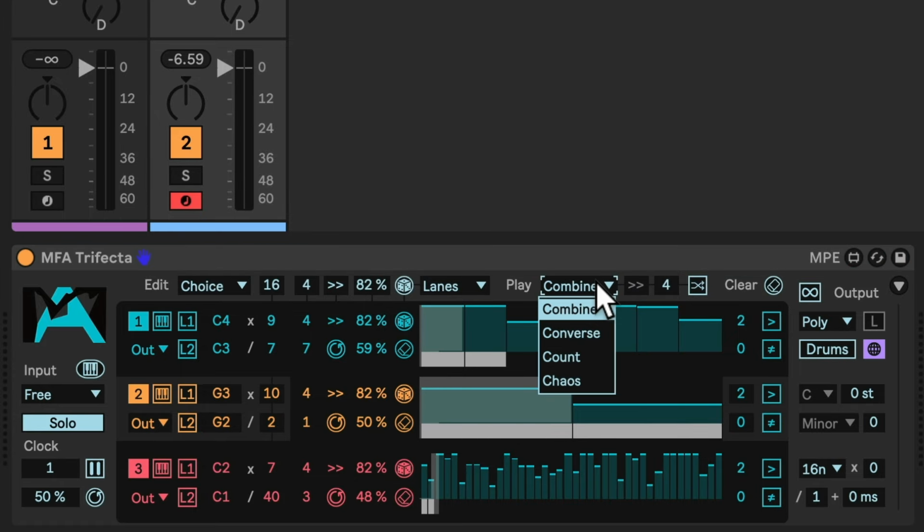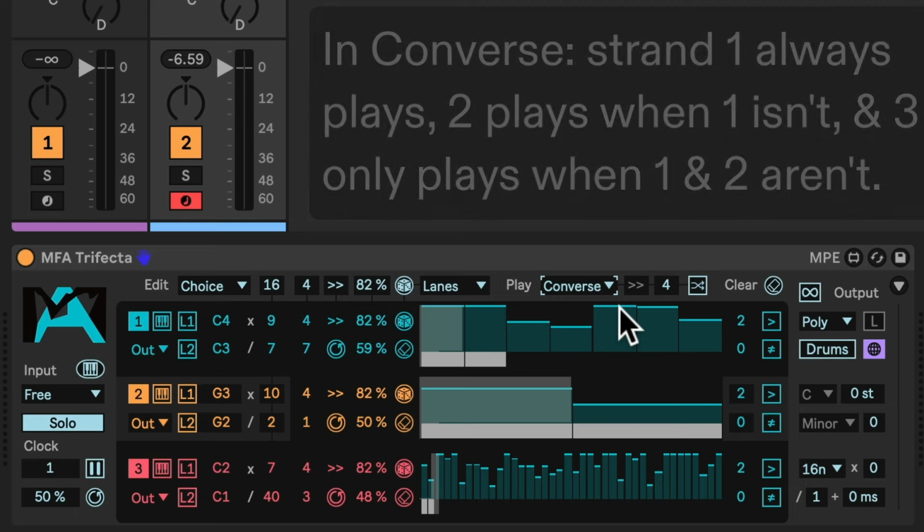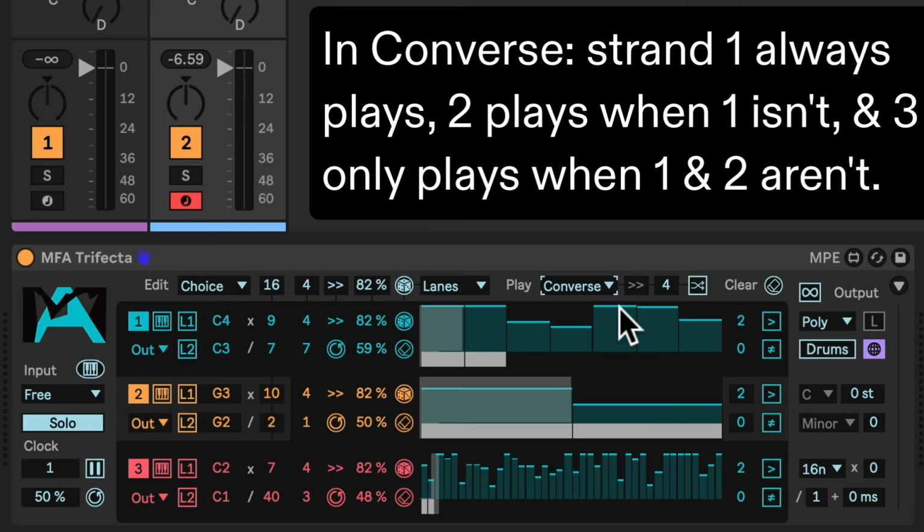We've got 4 different weave modes to select from. So by default is combine. The 3 strands will be combined into one single polyphonic output. We can converse automatically between them, which you'll see in context later, whereby hierarchically the playback is determined. So strand 3 only plays when strand 2 and 1 are not playing, and strand 2 only plays when strand 1 is not playing. And strand 1 just does its own thing.